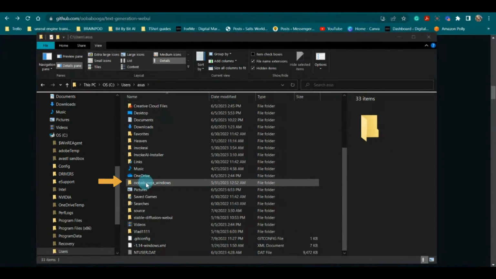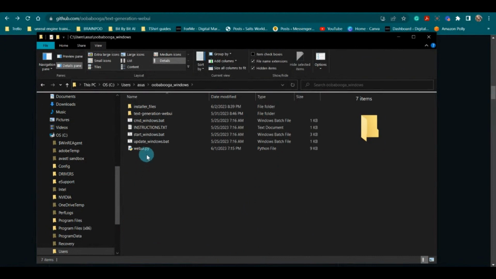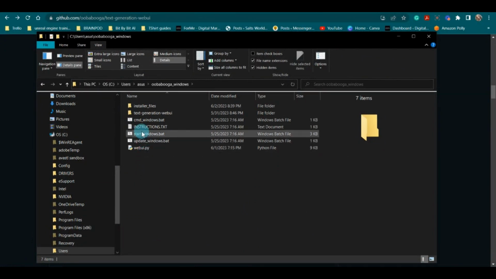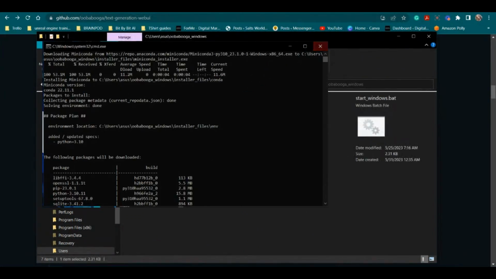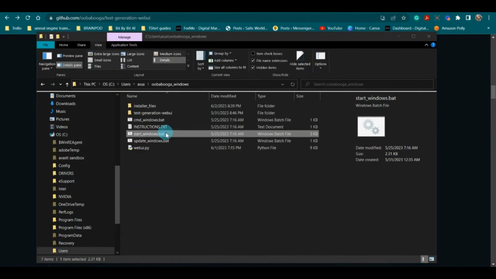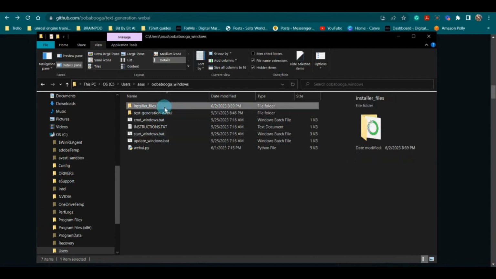Now open the extracted folder and double-click the start_windows.bat to start the installation process. Just let it run through until it's done, then close it. Like an enchanted portal, the web UI and all its dependencies will install in the same folder. No need for administrative privileges, and you are good to go.